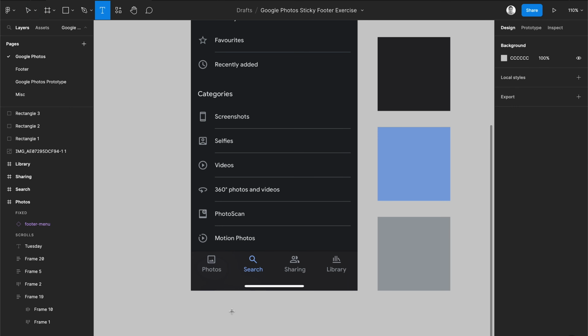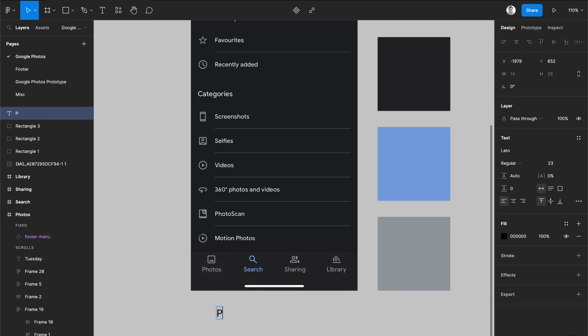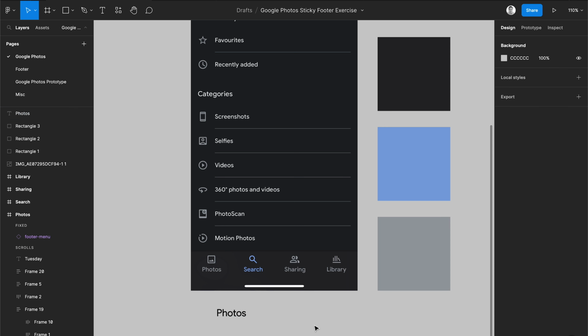Hit the T on your keyboard to open the text tool. Click on the canvas and type photos. The font should be Product Sans, which you can download. Now we don't know exactly how big the font should be, so I have a little trick for this. There may be better ways, let me know in the comments if you have one.